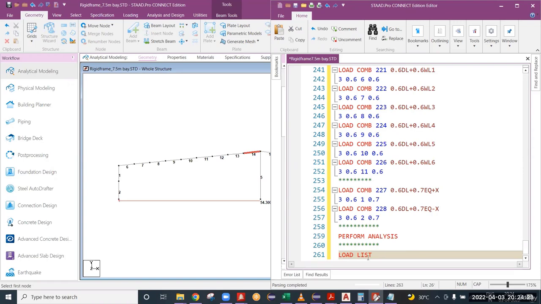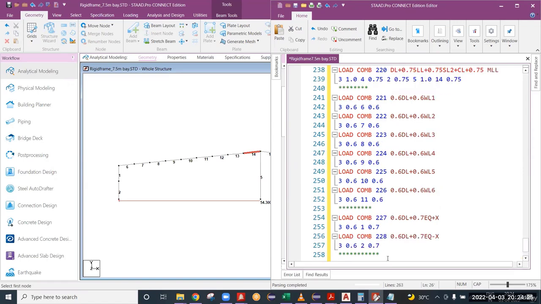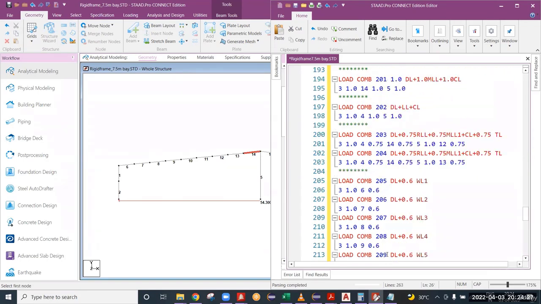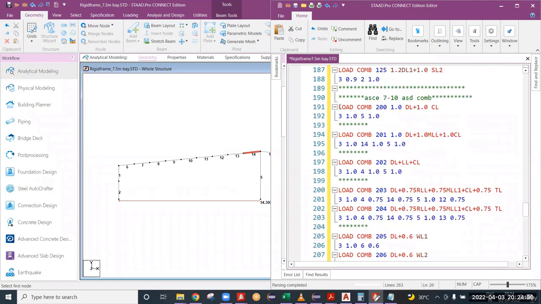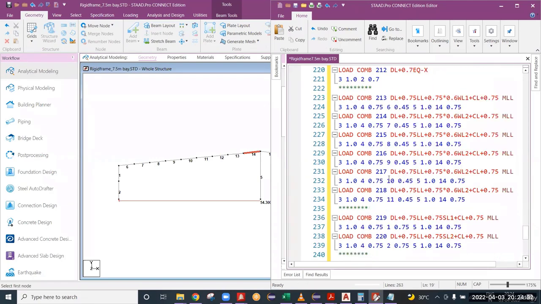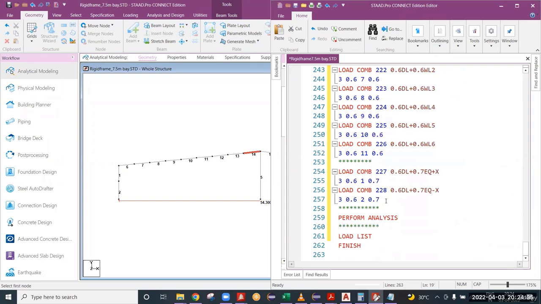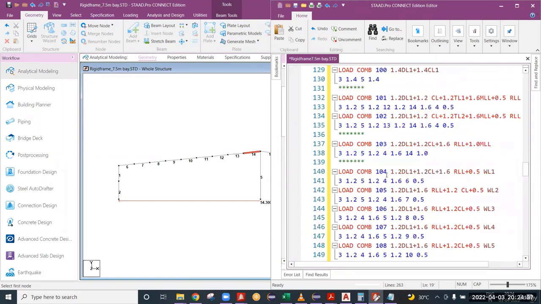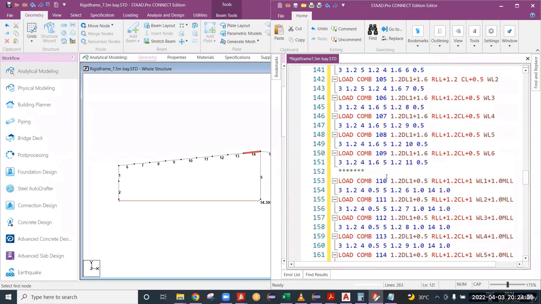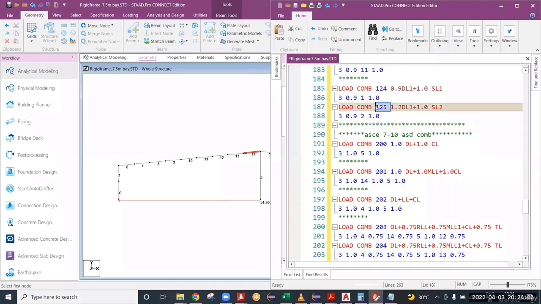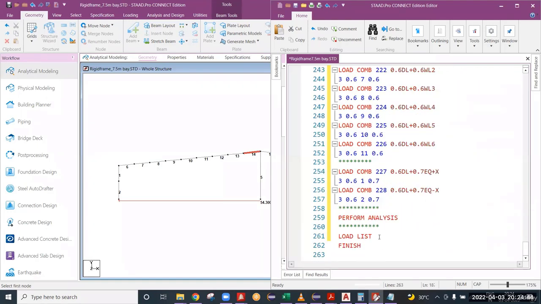load list command here. So load list. I'm taking LRFD combinations only for design. So load list is from 200 to, sorry, not 200, LRFD, right? So 100 to 125. So load list 100 to 125. Like this you have to take. So perform analysis happened, load list happened. And the next thing you have to take is the parameters.